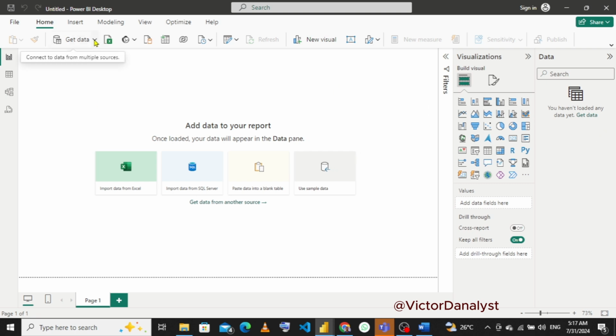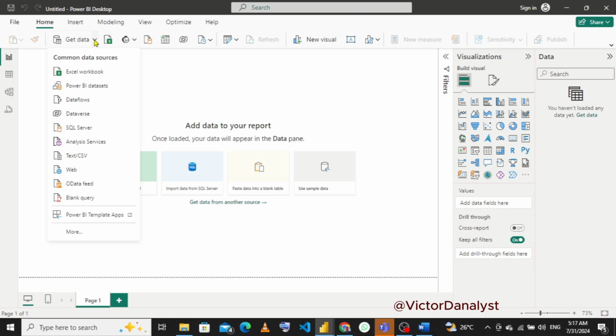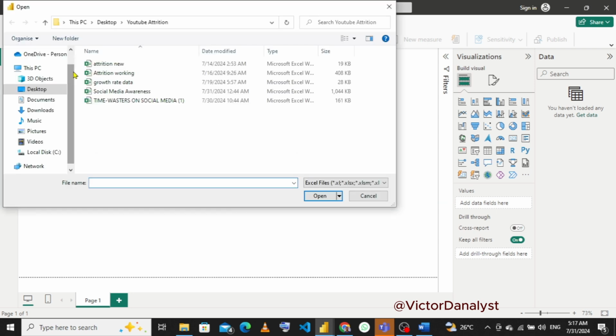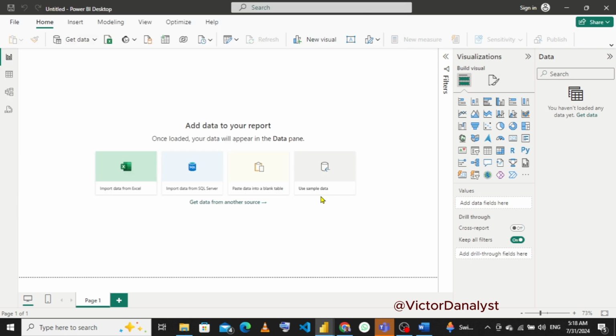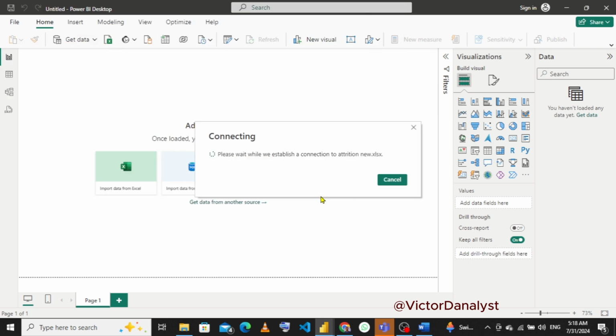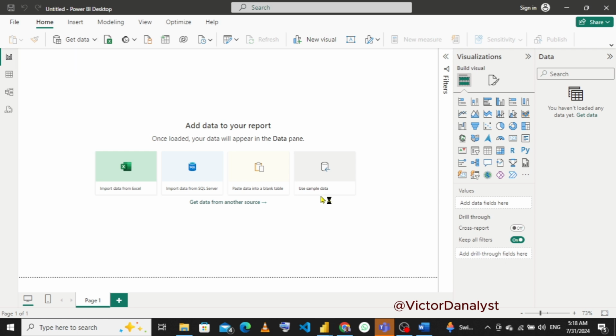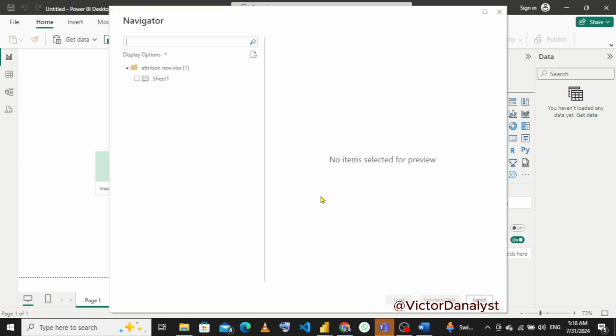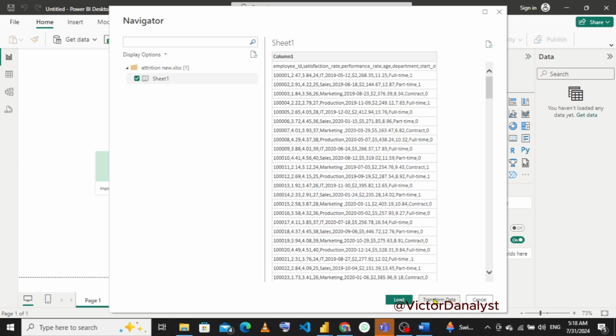So I will go to Get Data. Remember, my data is in Excel, so I will choose Excel. The next thing I'm going to do is pick the data. This is my data that I want to work on. Then I'll click on open. Now it's loading. It's taking me to Power Query. I'll select this and click on transform.